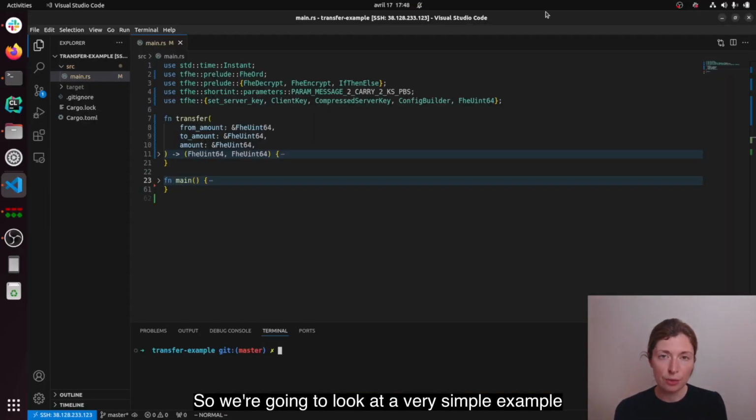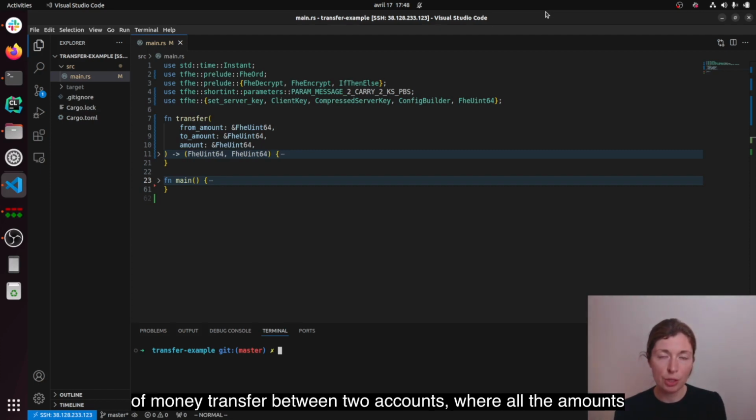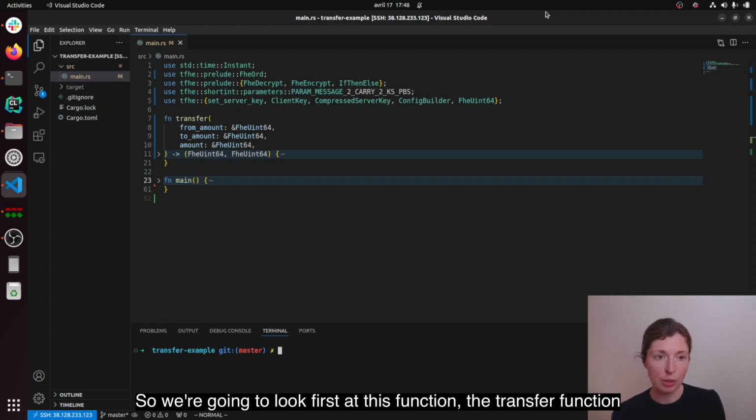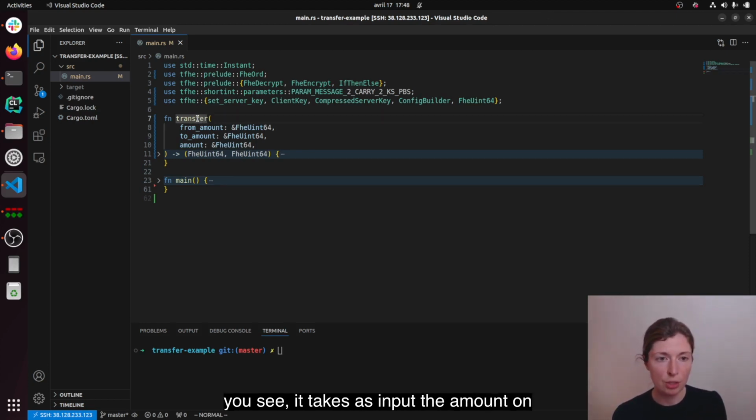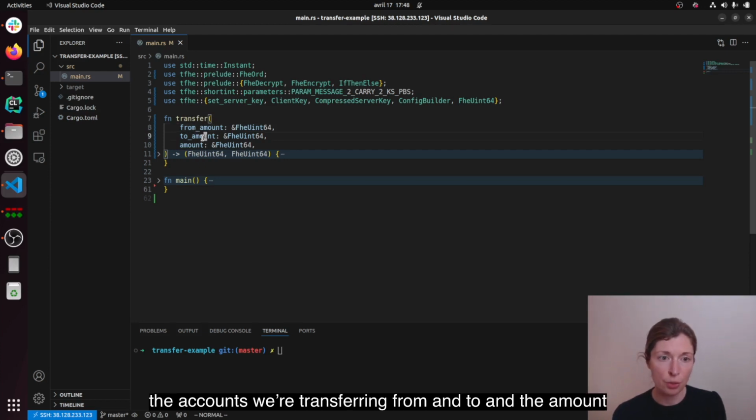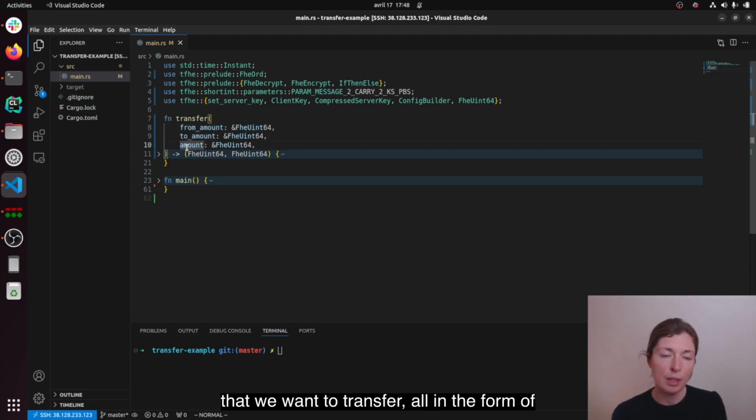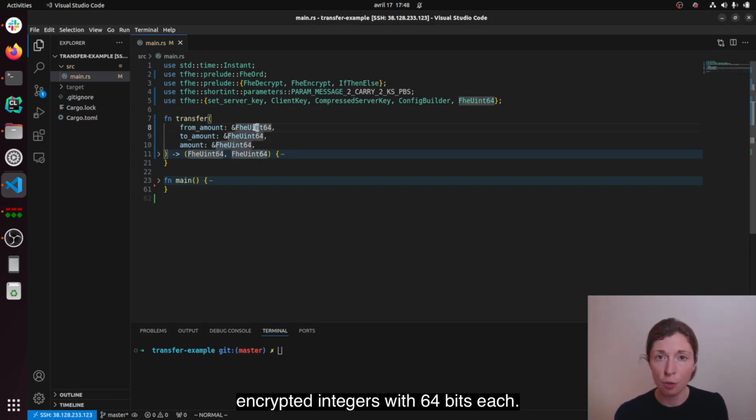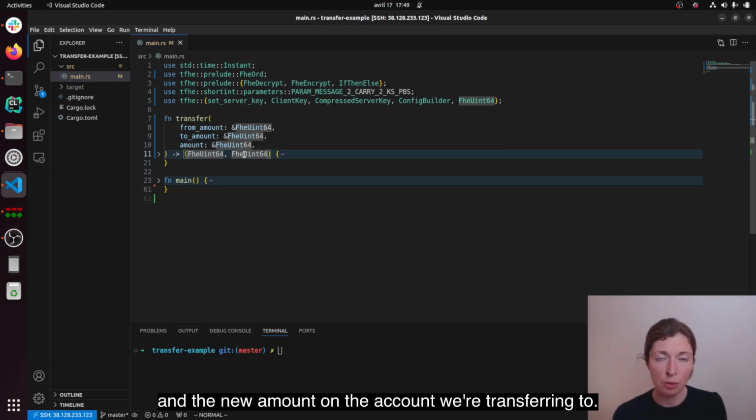So we're going to look at a very simple example of money transfer between two accounts where all the amounts are encrypted. We're going to look first at this function, the transfer function. You see it takes as inputs the amount on the accounts we're transferring from and to, and the amount that we want to transfer, all in the form of encrypted integers with 64 bits each. And it's going to return the same type of data for the new amount on the account we transfer from and the new amount on the account we are transferring to.